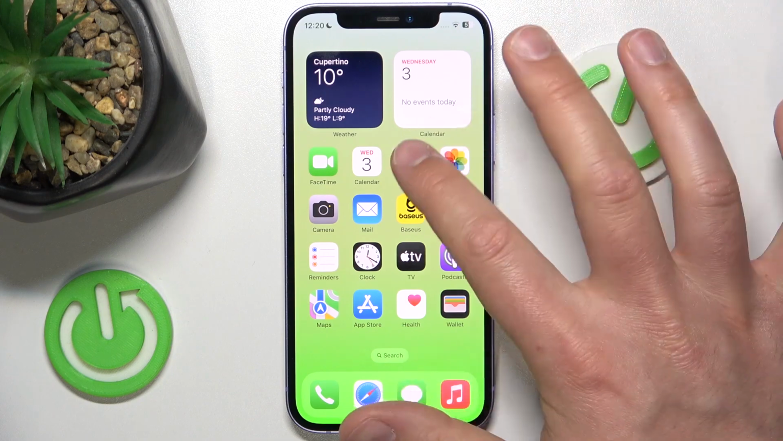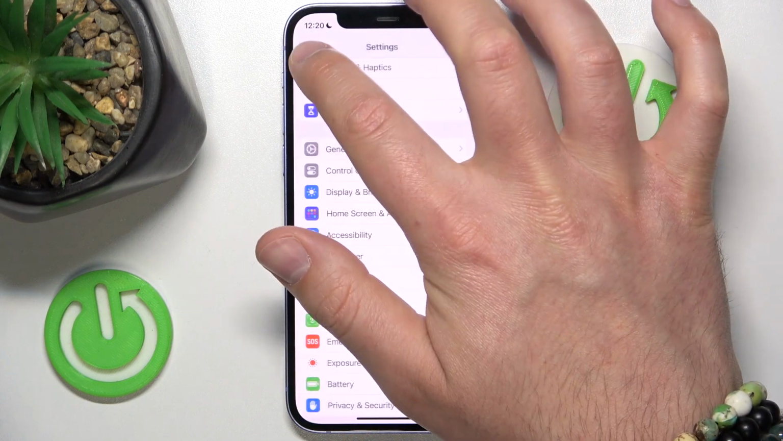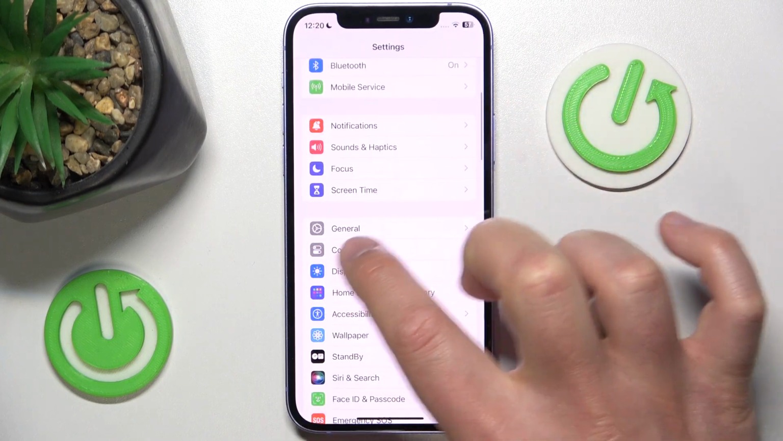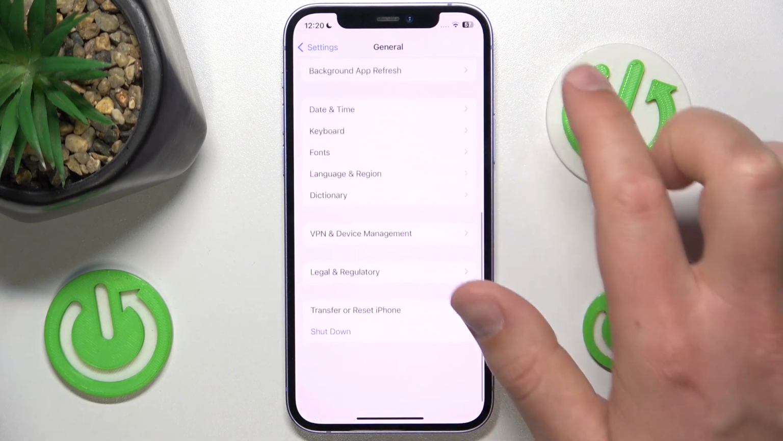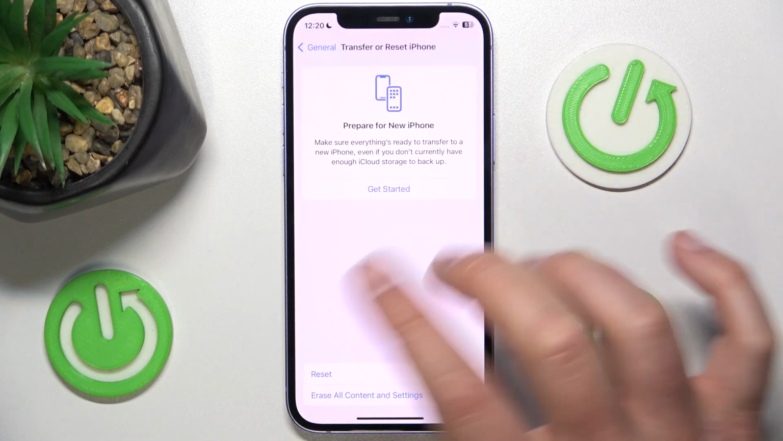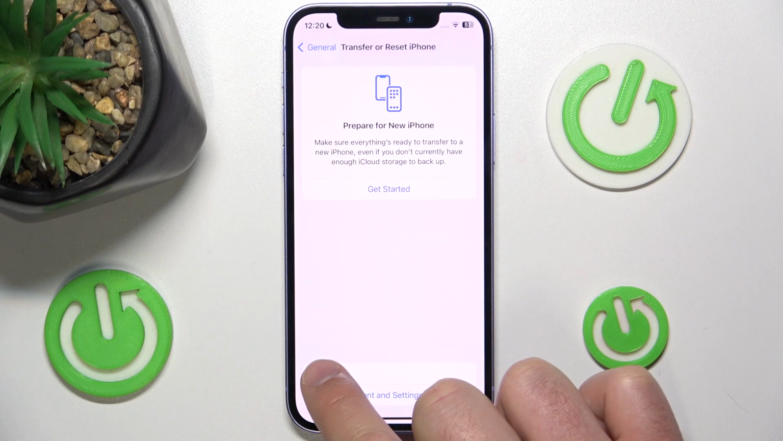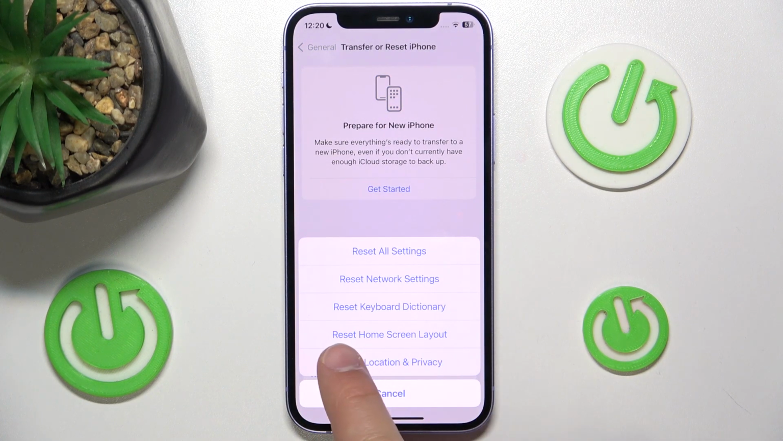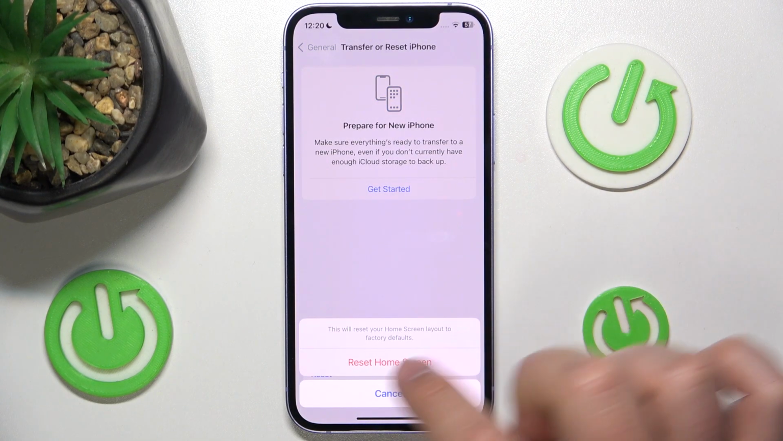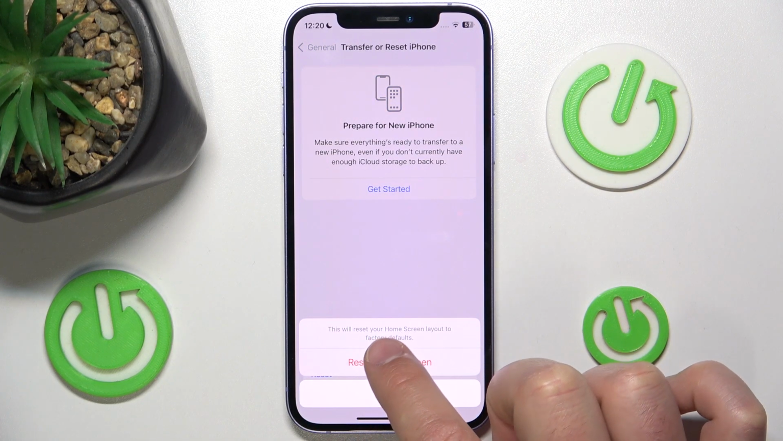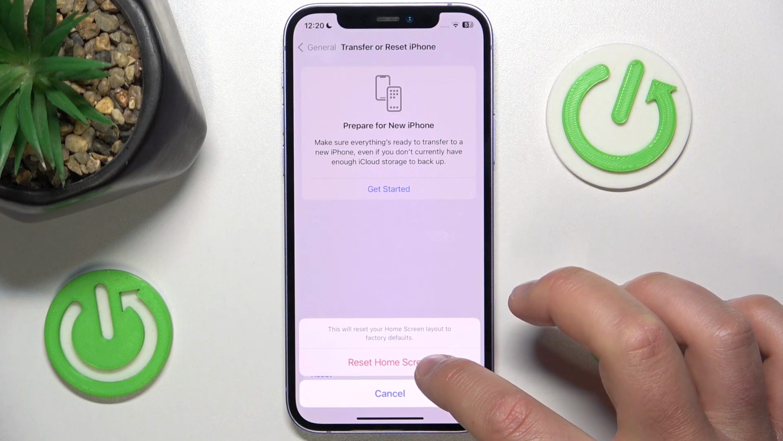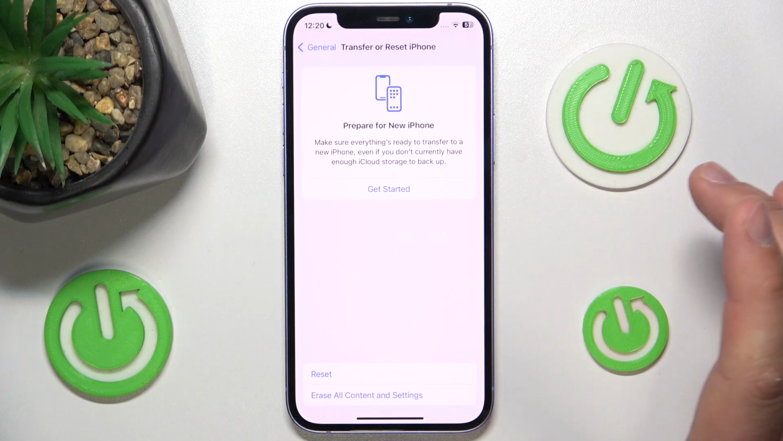So let's go to the settings. Now let's go to General, all the way down to find Transfer or Reset iPhone. Click on this one, and here click on Reset, and here you are going to find Reset Home Screen Layout. Click on this one, and as you can see, this will reset your home screen layout to factory defaults. Click on Reset Home Screen, and now it's all done.